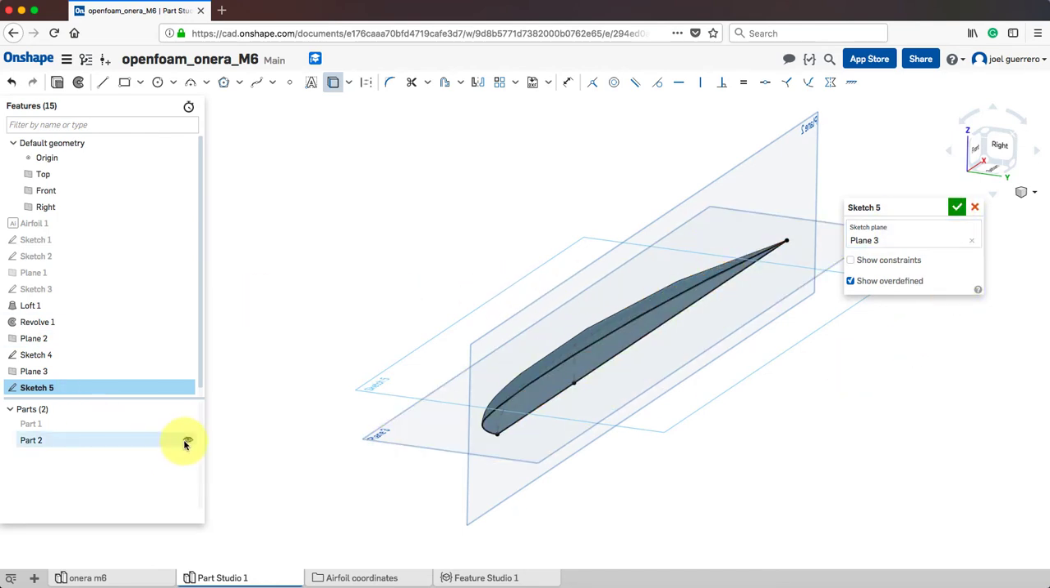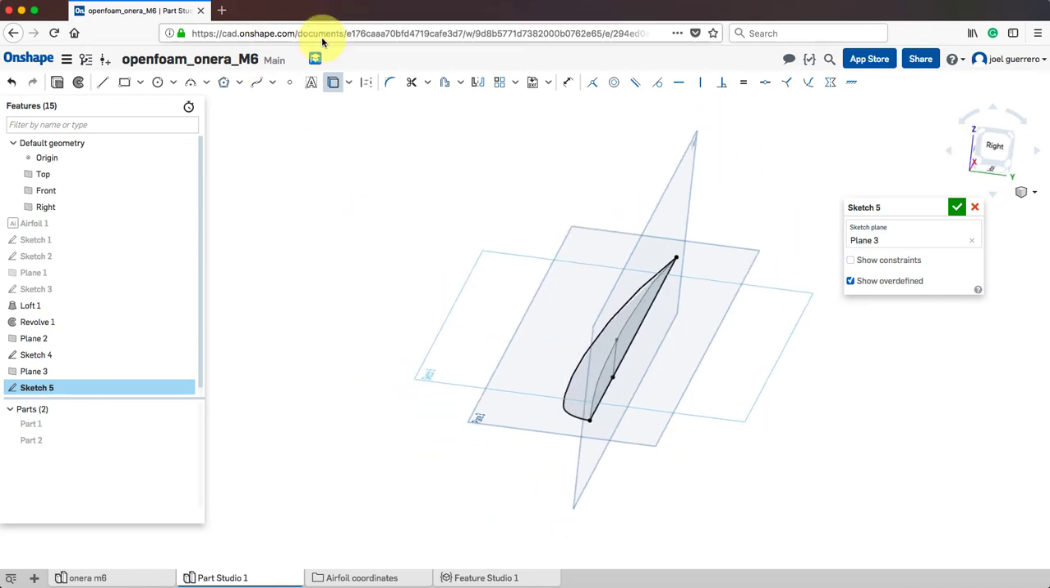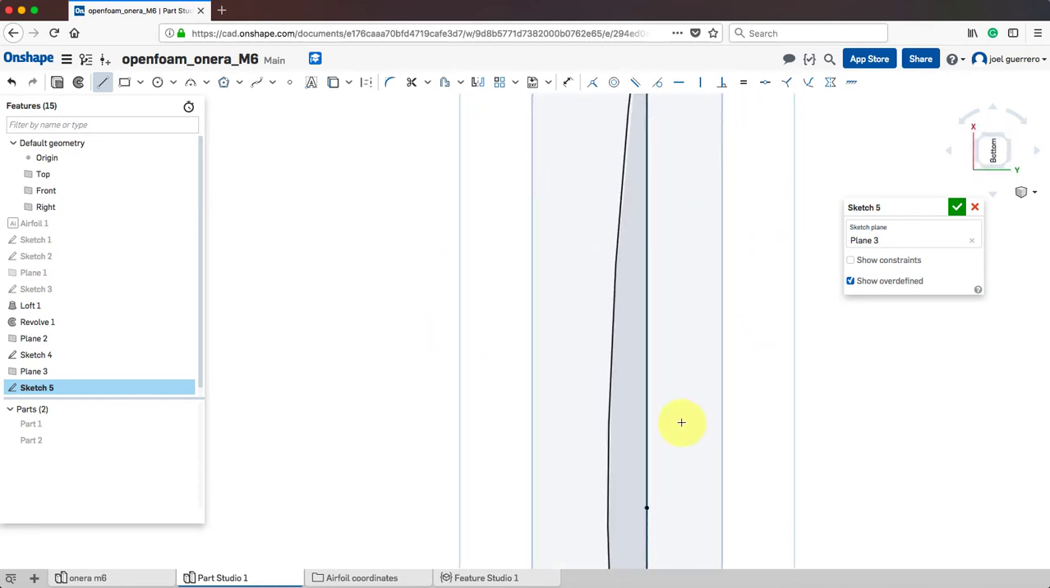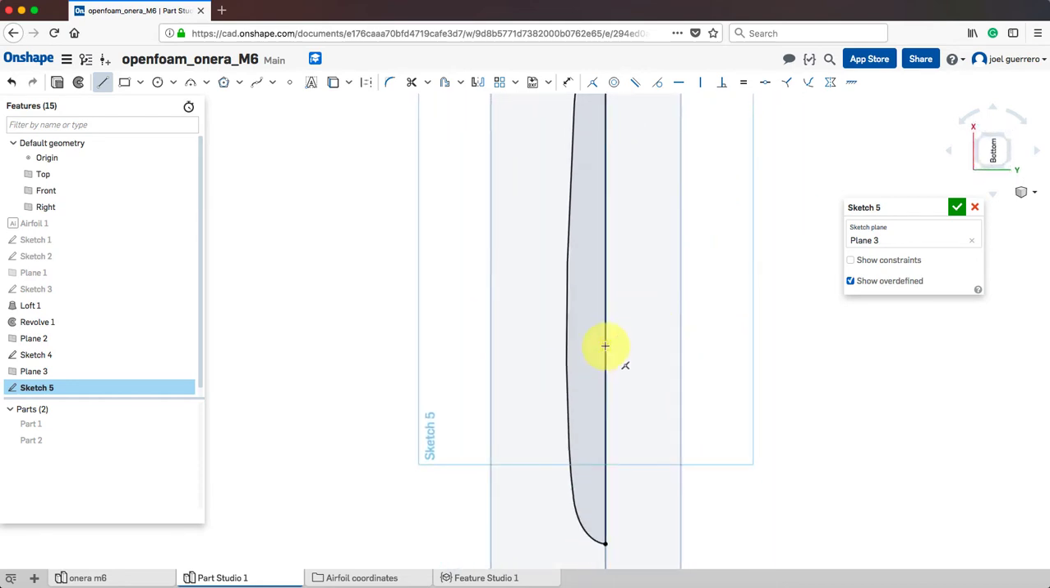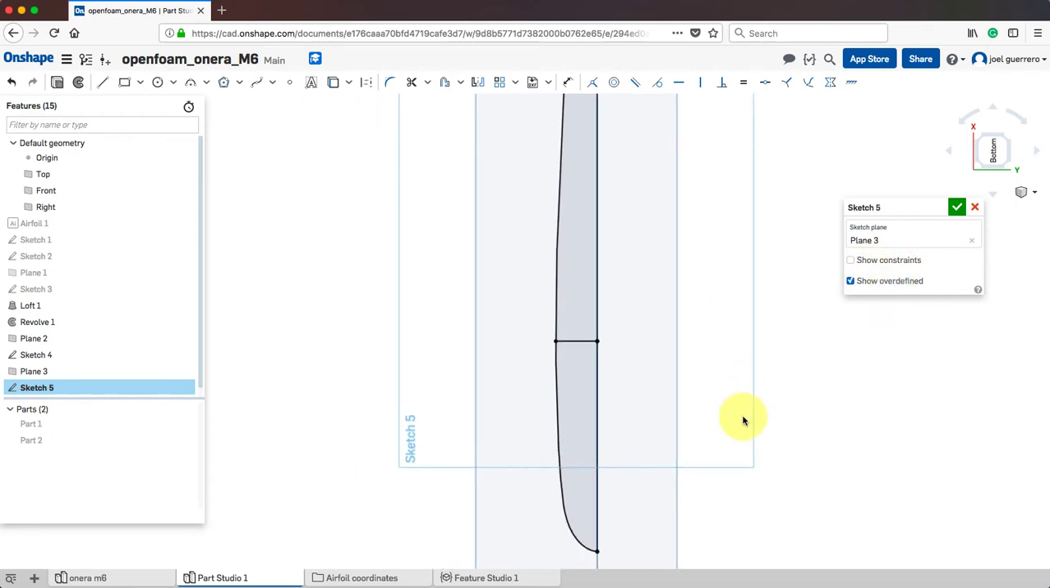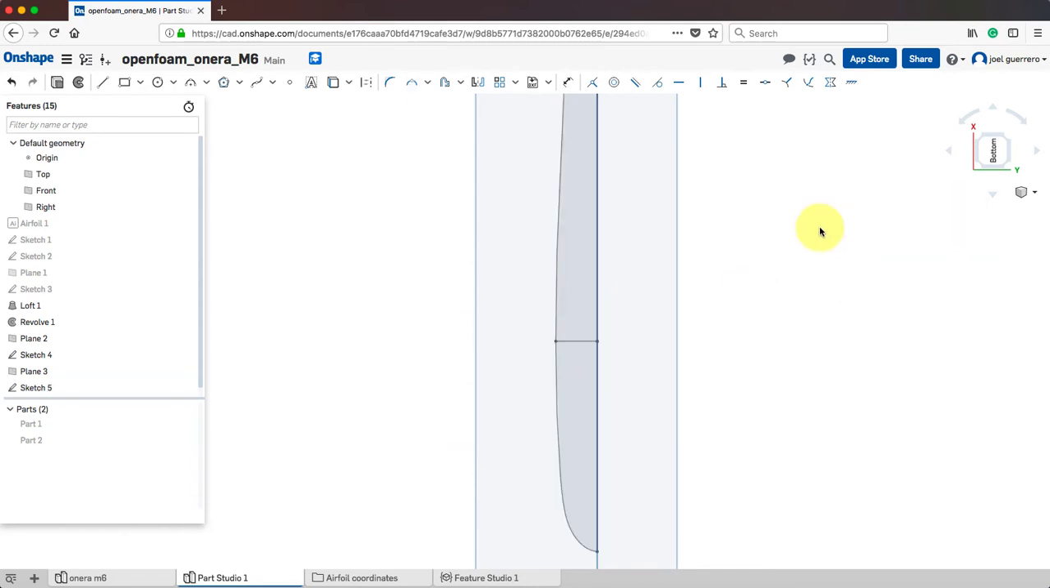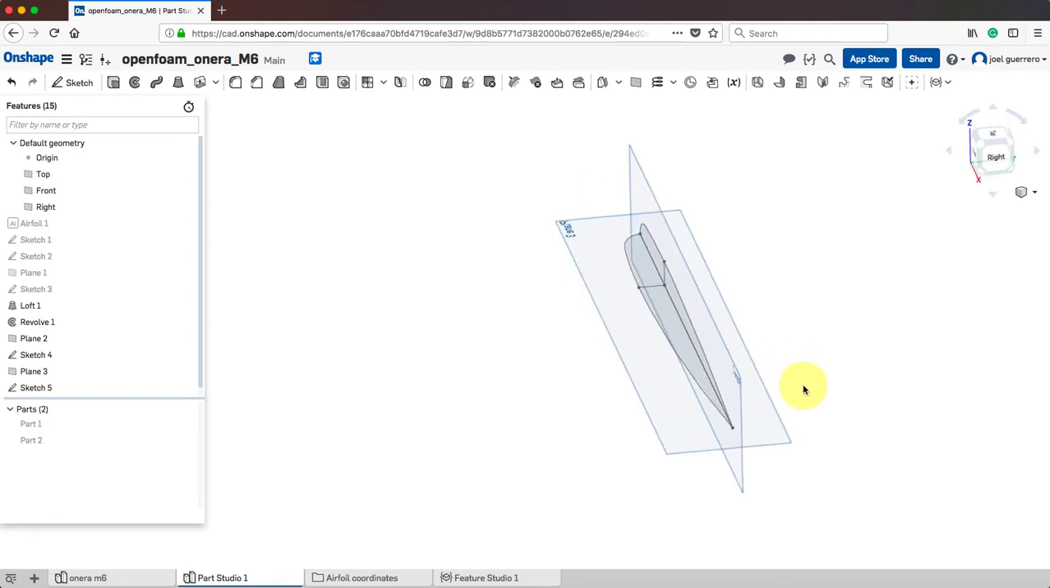I will hide that, and now what I can do is connect. Let me see normal here. Connect this one to this one horizontally, and you see the constraints. Now we need to split this one as well as the previous one. So select here, select, split. You see that now we have all our support geometries.